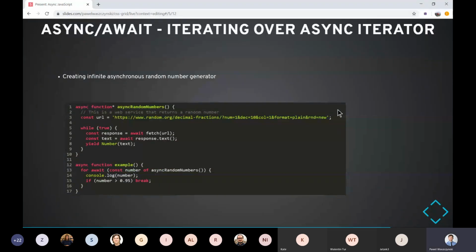Yeah, and that's just yet another example. You can create an asynchronous generator that will infinitely generate random numbers after some conditions. That's something you can have a look at later. Sometimes this thing is pretty useful, probably more useful in backend programming with Node.js when you are dealing with streams. So keep it in mind.